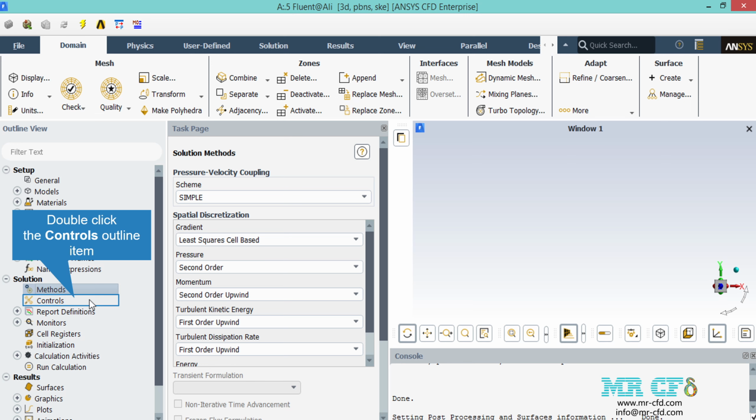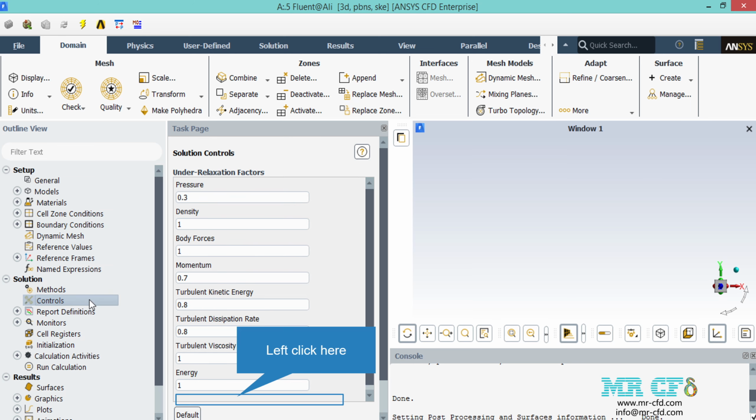Also, you can see that the spatial discretization methods are shown in this window. For example, the pressure discretization is defined to be second order, or for the momentum, second order upwind. Also, you can change this discretization into other formats, like you can change them into first order upwind.